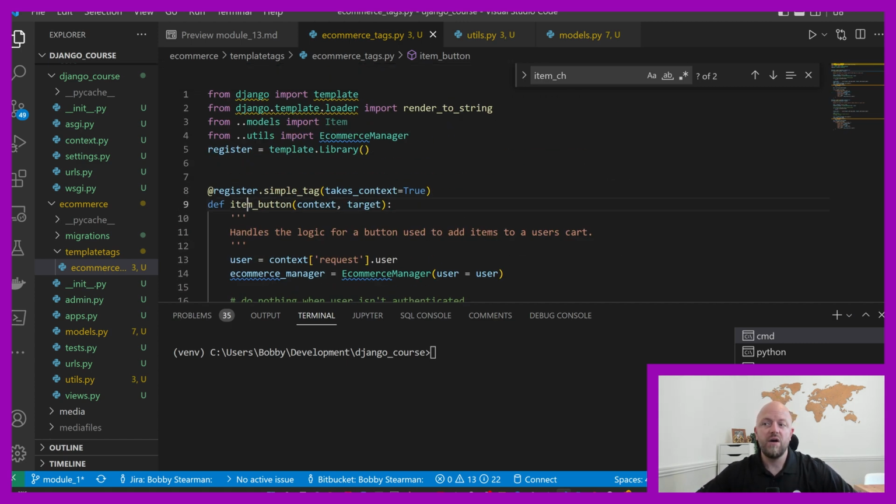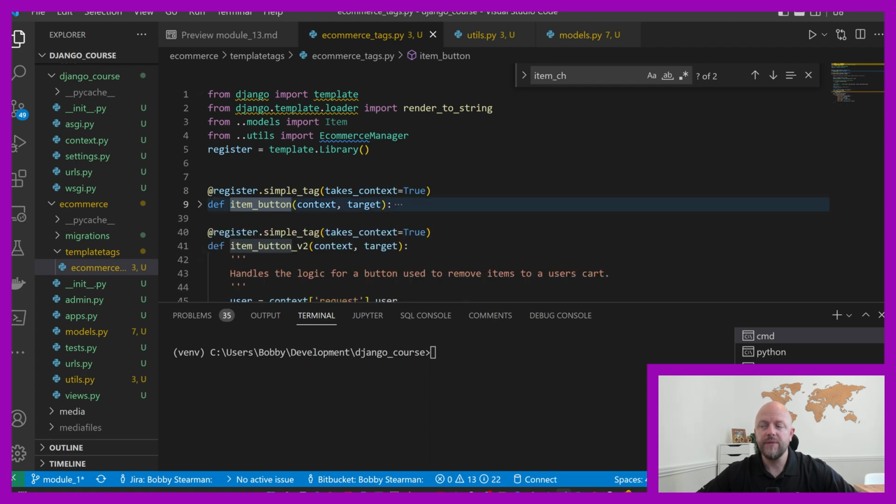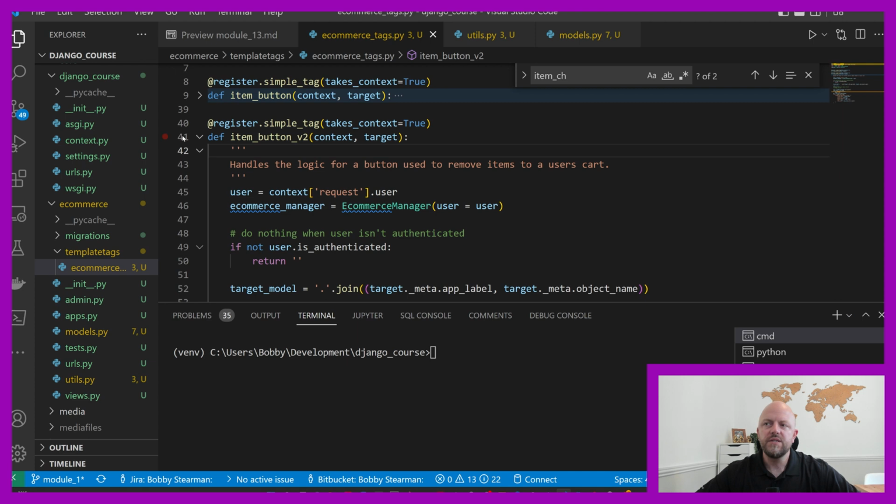So this is our item button. We'll have a little button. We'll also have an item button version 2. This is being used to remove items from a cart. The reason I needed 2 will make more sense when we render this in the HTML.